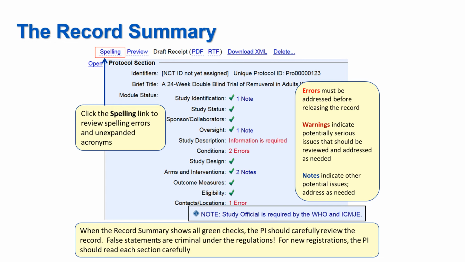Warnings and notes indicate potentially serious issues that should be addressed as needed. Also remember to click the spelling link to address spelling errors and unexpanded acronyms, which may result in PRS comments if not resolved.